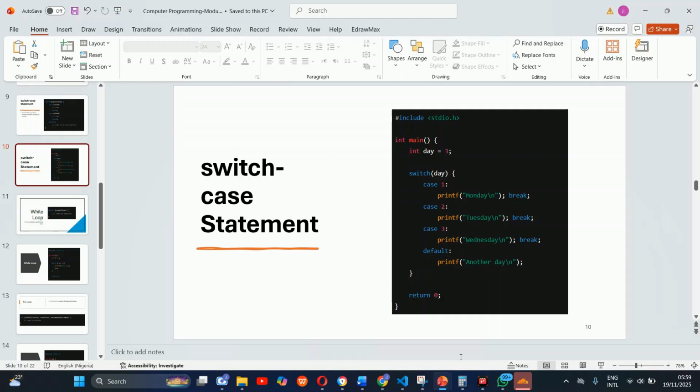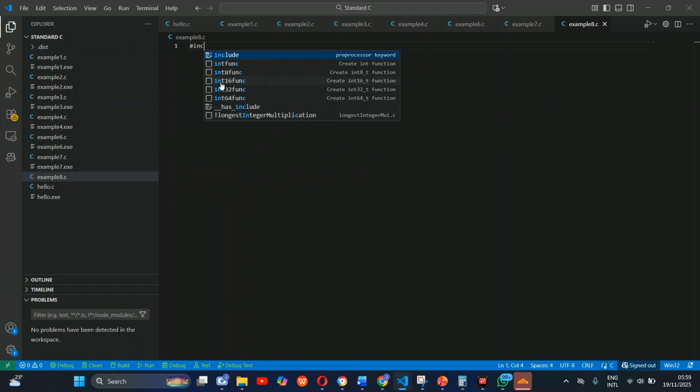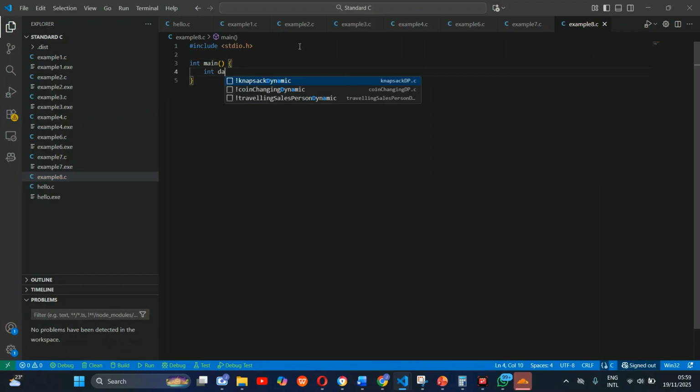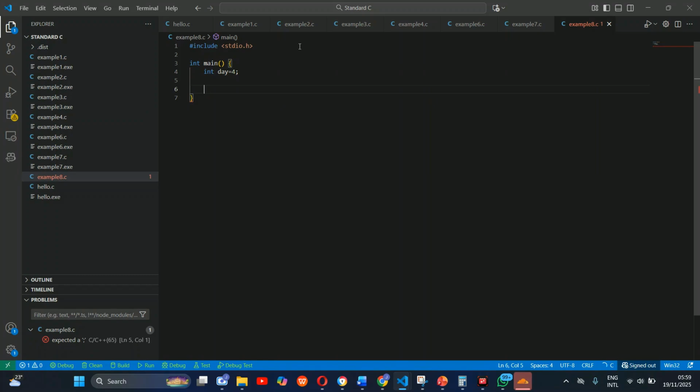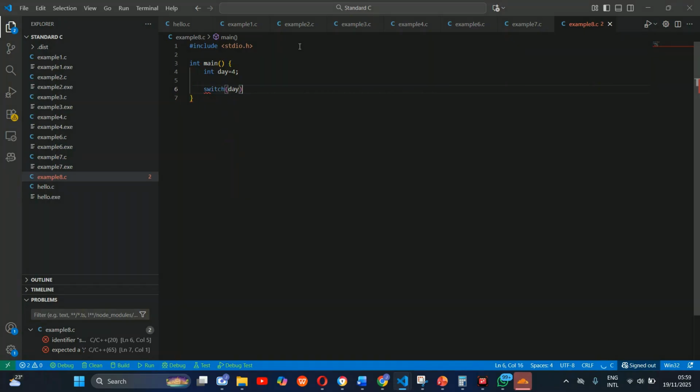Right, so let's try to do a simple example here. So this will be example 8. Let's see. So we have include stdio.h, now int main. Now let's say we have a variable called day and it's holding 4. Now we have switch day.